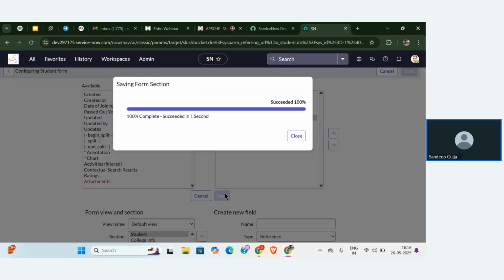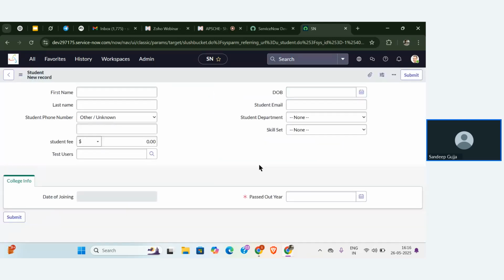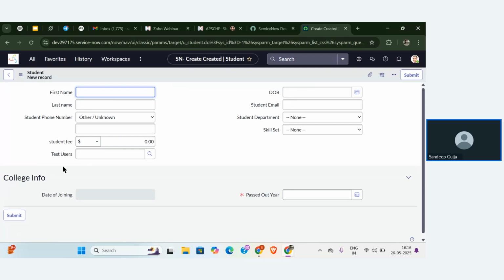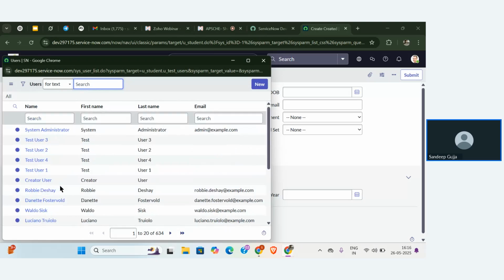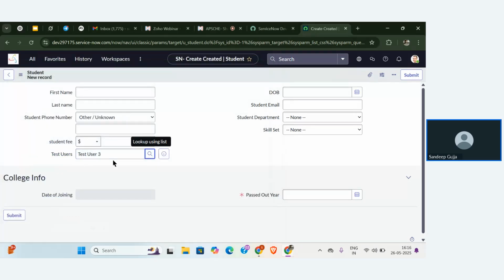Now you all can see one reference field has been added. Particularly, I can see all the users. Okay, so if I click on lookup, I can see all the users records. If I select any user, I will see that user is automatically selected in this particular record. Okay, guys, got the clarity?